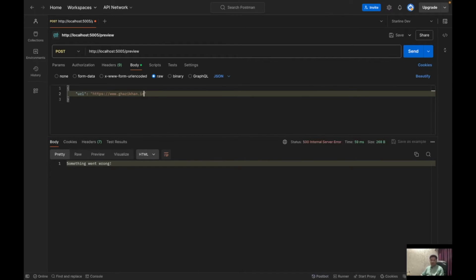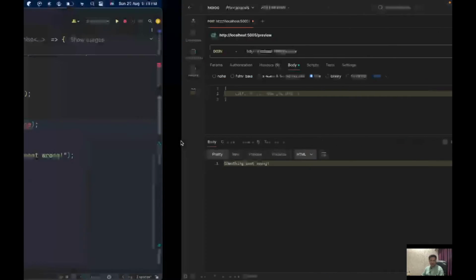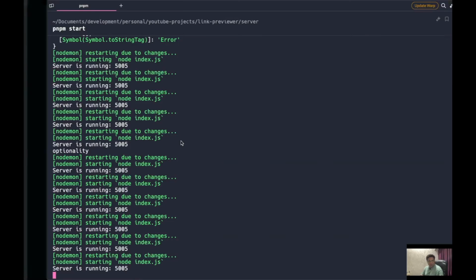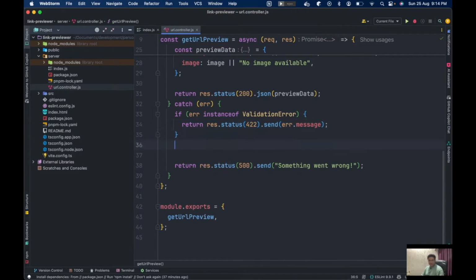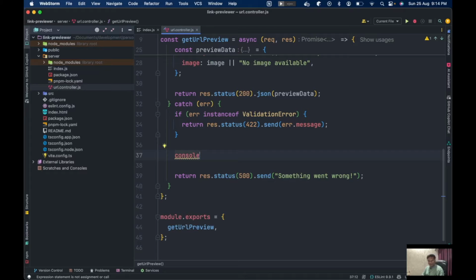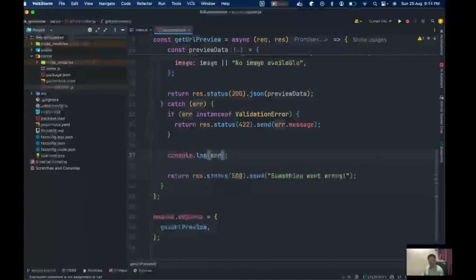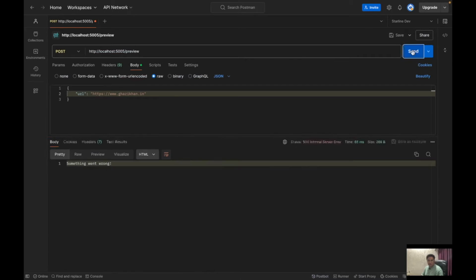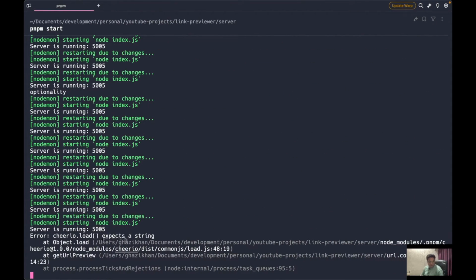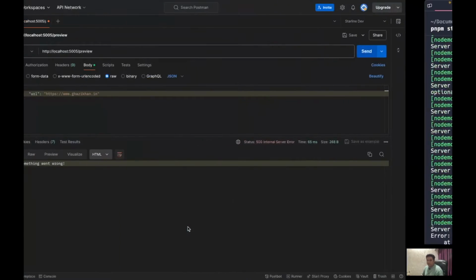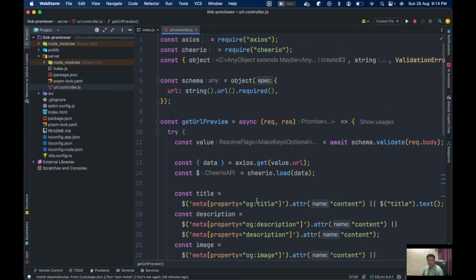So it actually gave me the error, something went wrong. So let's see what went wrong. I have removed the console log, that is why it is not giving me the error. Let's see. So here Cheerio load expects a string, and we got this error. Okay, I have missed await in here, so that is why the error was.